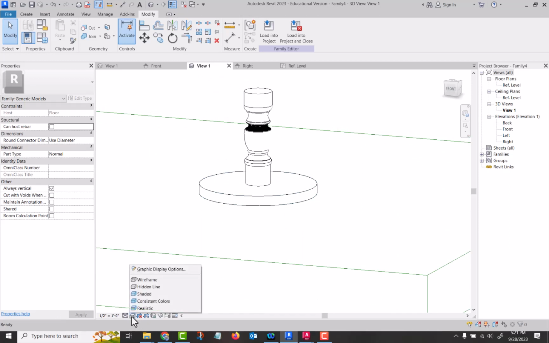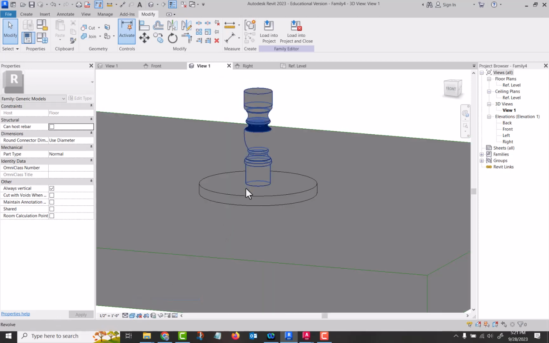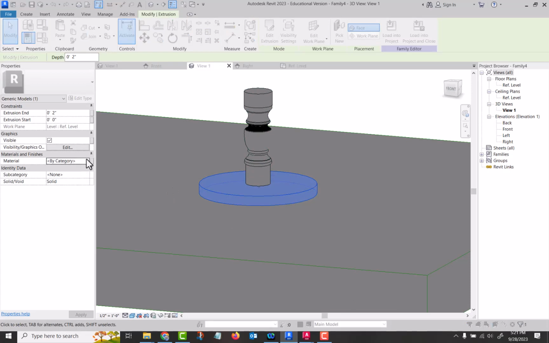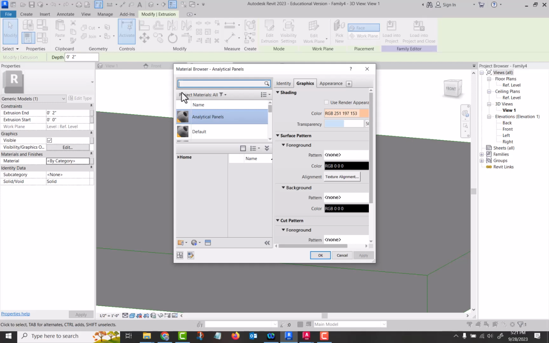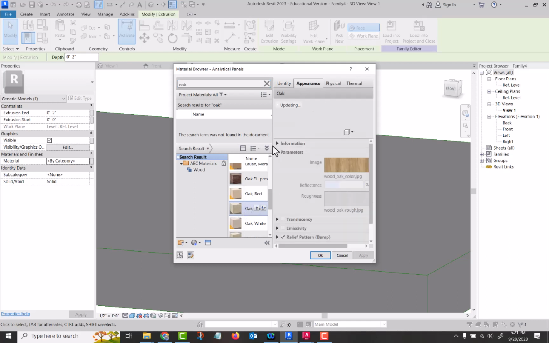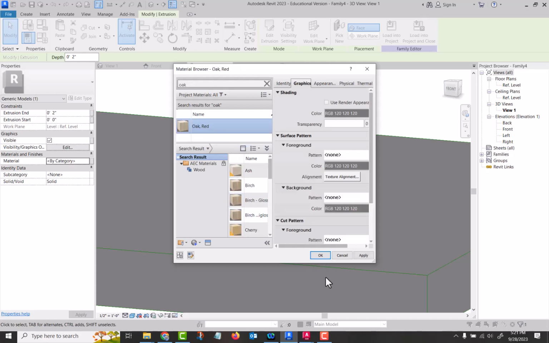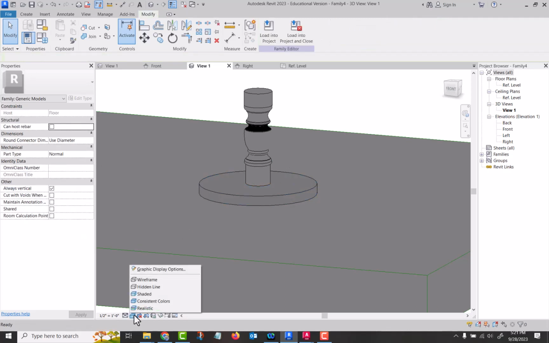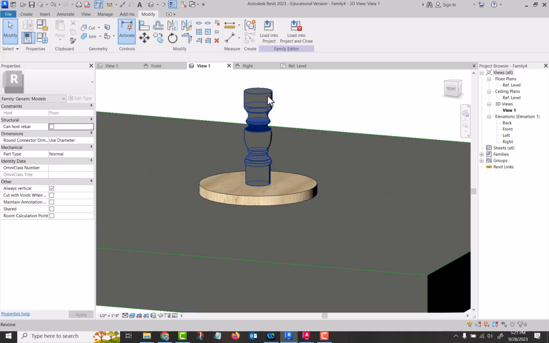Okay, so let's go ahead and make this thing shaded. Oh, let's apply some material here. So I'll choose the base. I don't know. Let's go with some oak. That into there, red oak, okay. Oh, this pen, can't apply it, okay. Oh, duh. Let's go realistic. There we go.